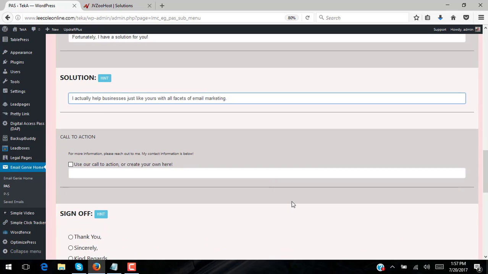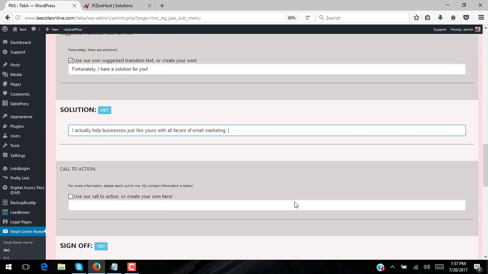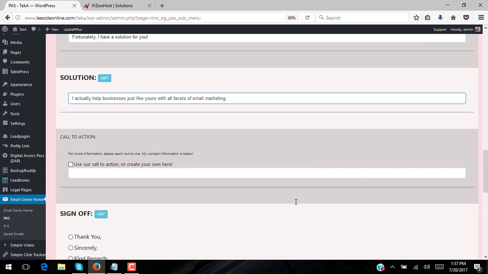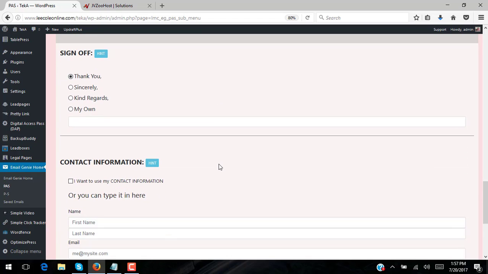Now, we've got to have a call to action, all right? And that call to action, you can use either my standard call to action: for more information, please reach out to me. My contact information is below. Or again, you click here to use your own call to action, then you sign off. So let's say thank you.